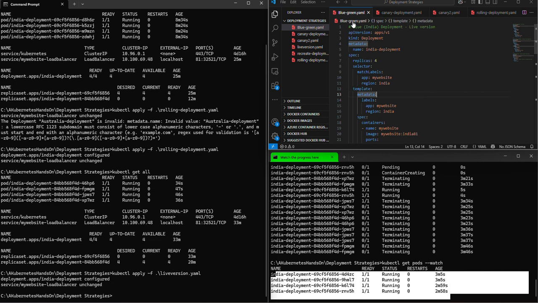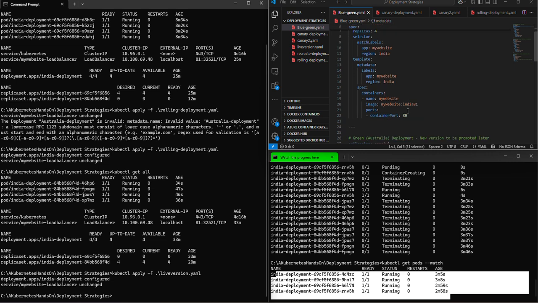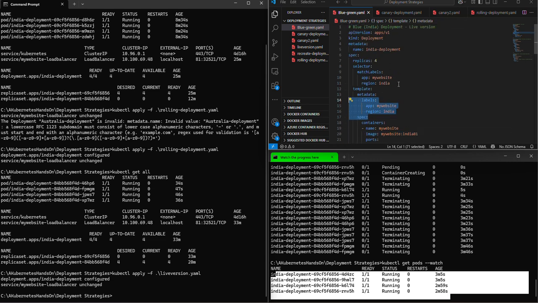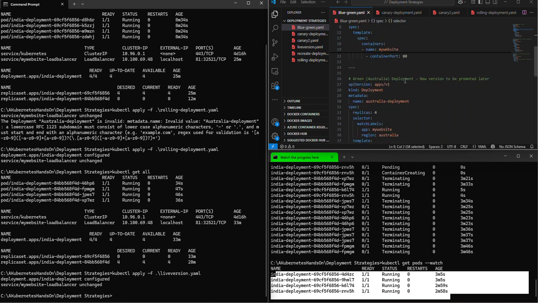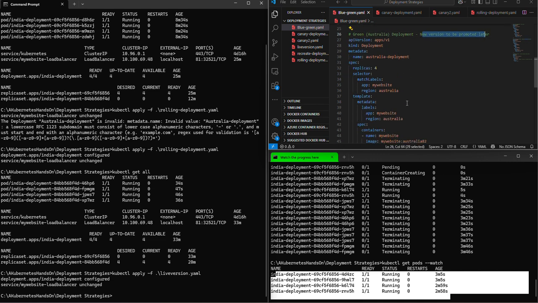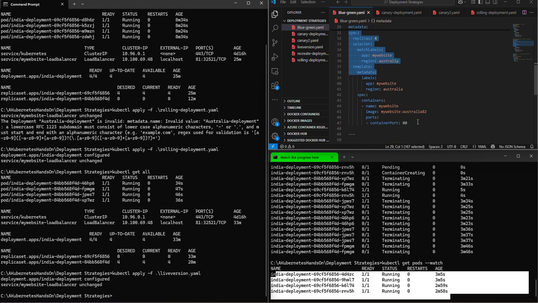Okay, so here we have version 1, that is the live version. This is the India deployment website, which has this image version, listening at port number 80, and these are my labels. Okay, match labels. So basically this is version 1. Now this is the green deployment we are going to say, that is version 2 we are going to do. The new version we wanted to promote, and this is hosting an Australia website. Okay, this is very simple.